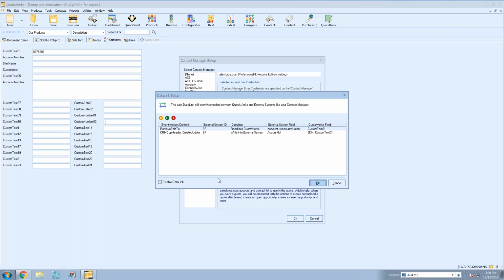The important thing to remember is that if you're pulling a lot of data, or if you're pushing a lot of data, obviously QuoteWerks has to parse through that, so it may take a minute. So just keep that in mind if you start to really heavily use and utilize the data link functionality. And these are going to be site-wide settings. So when you set this up, you're setting this up for everyone in your organization. So just keep that in mind as well.